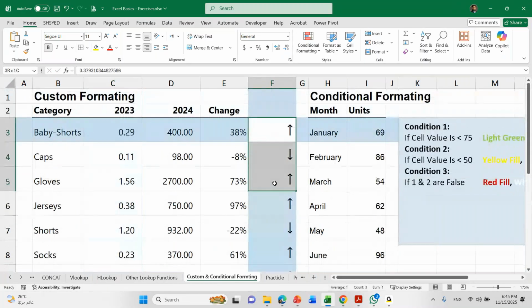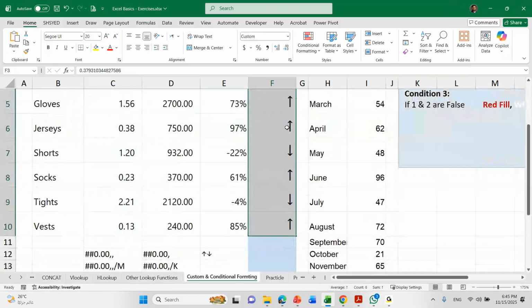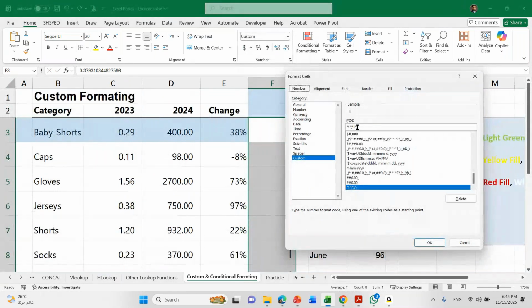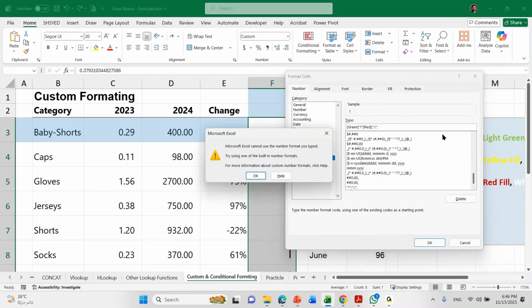And now I want to add some colors to this. So let's go back to our custom formatting. And I'm going to add some color symbols here. I will put this straight bracket and I will type green, close this straight bracket. And before the second arrow, I will type again straight bracket and red and close the straight bracket. And let's see the result.